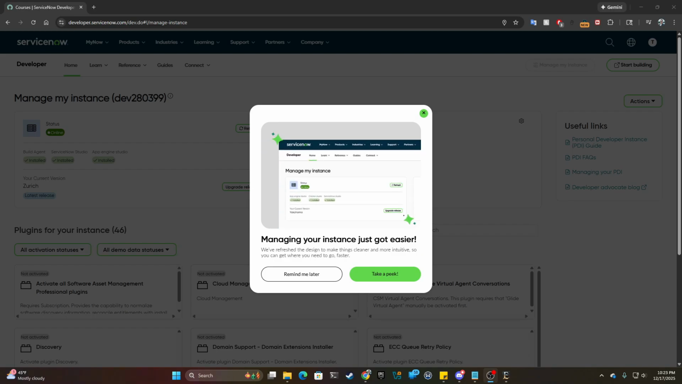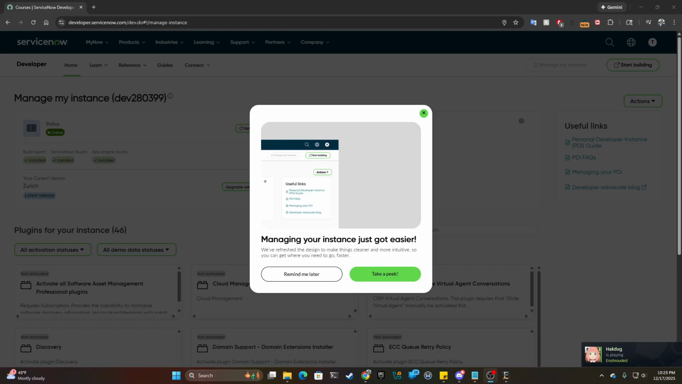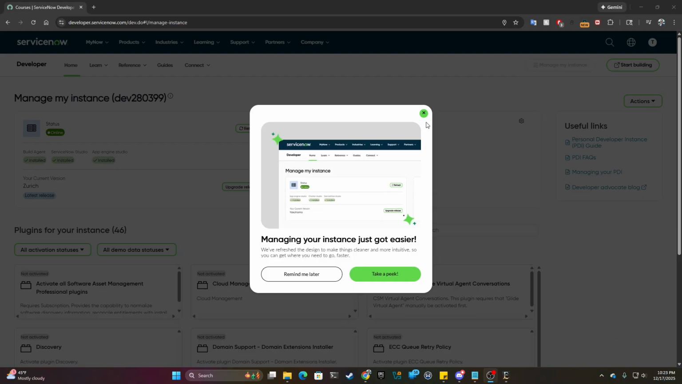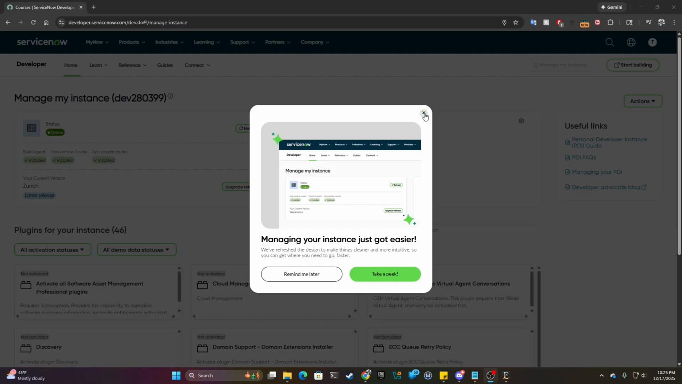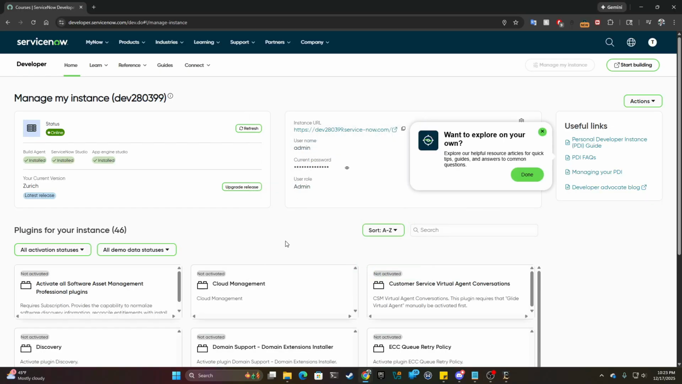Okay, as you can see here, ServiceNow finally finished building my instance. I did not do anything at all. I just let it build and just waited. And this is what I got. You can take a peek if you want. But for me, I'm just going to exit that out.